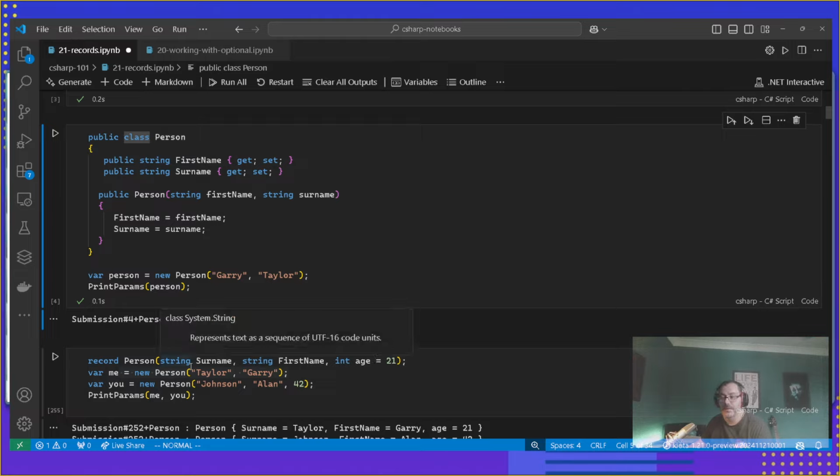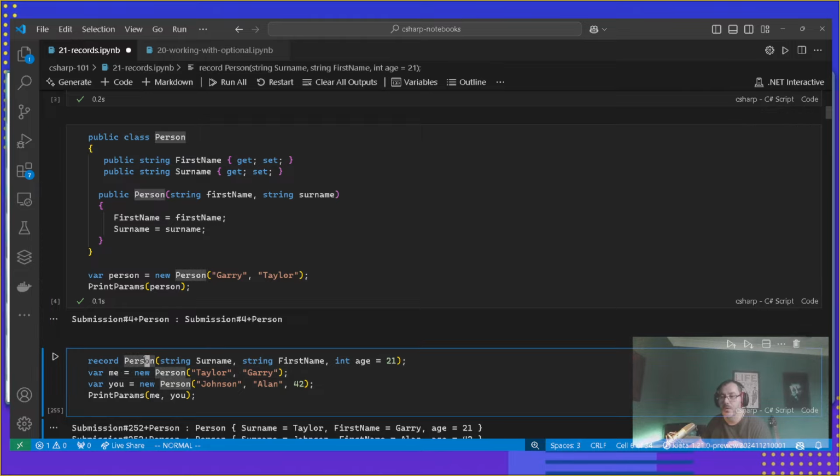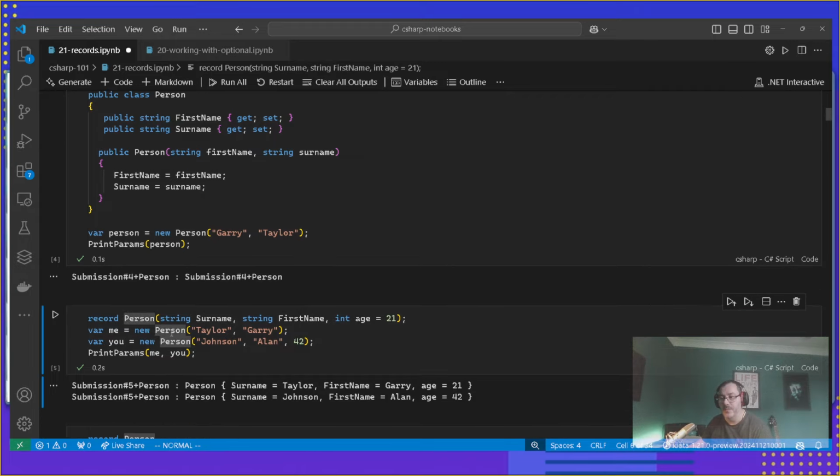Now, if we change that and we use a record instead, what we're able to do is get rid of all of this boilerplate code and just create a surname, first name, and I'm just going to add an age with a default of 21. I wish. Now, when we output this and we've got me and you, what we can see here is that me has a default age of 21 because I didn't pass it in, and you has an age of 42 because I did.